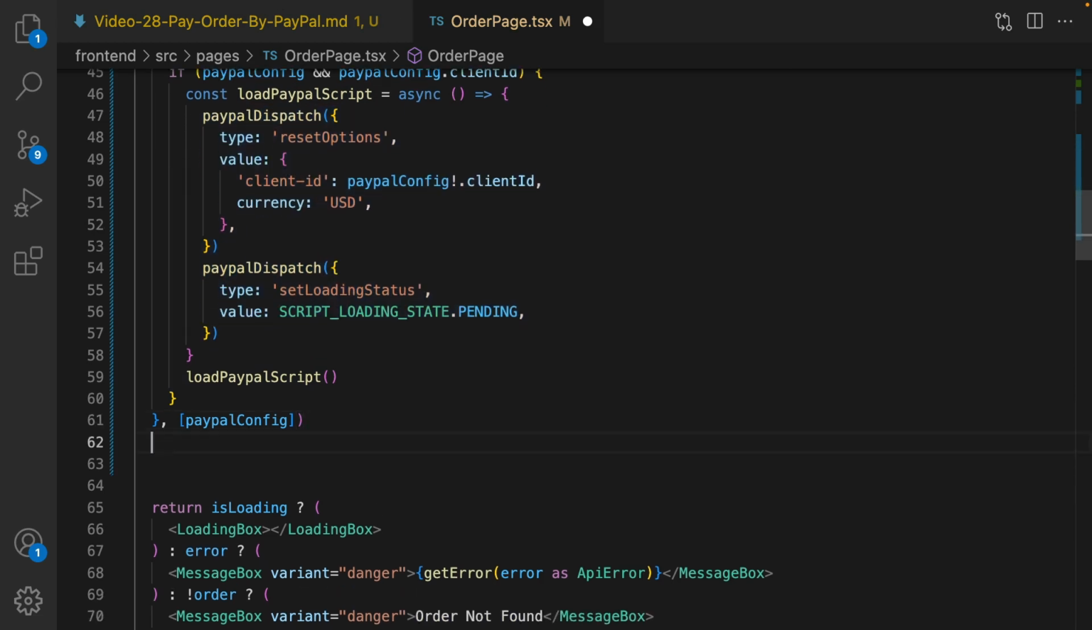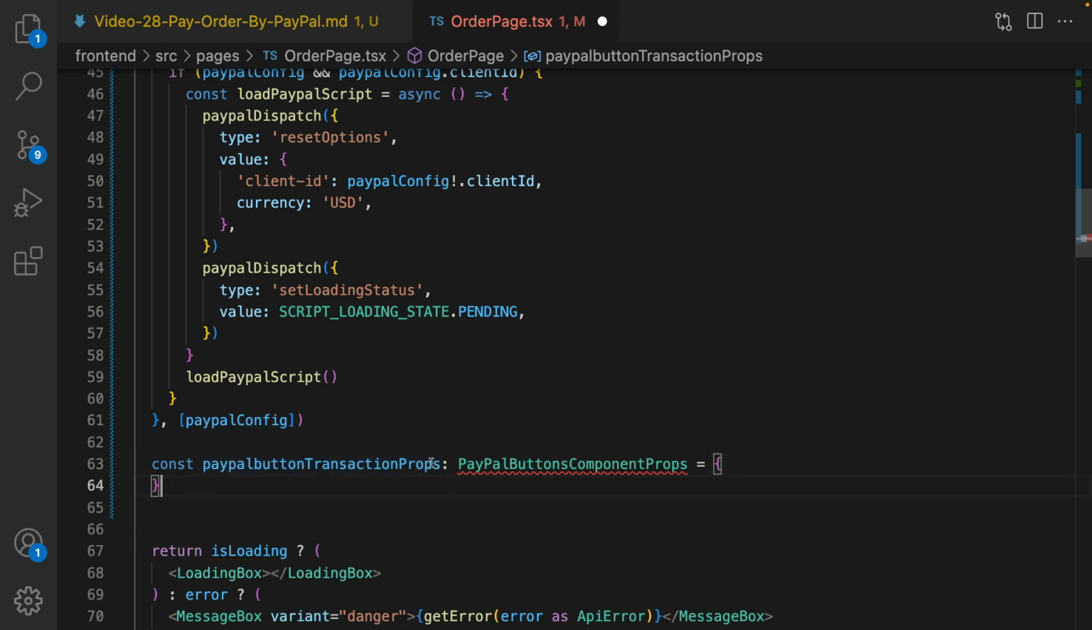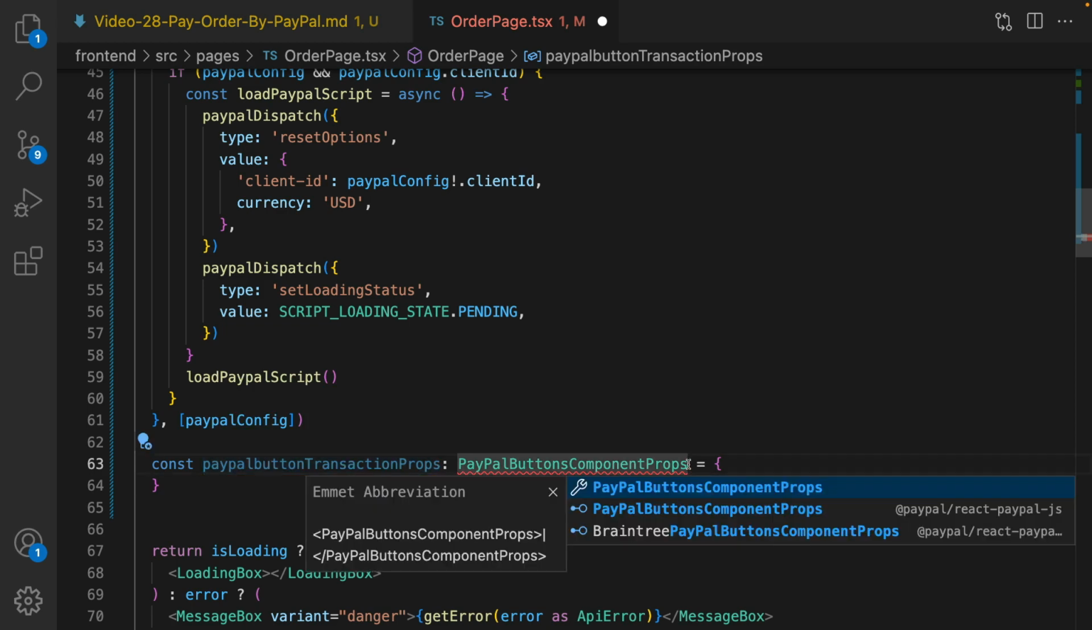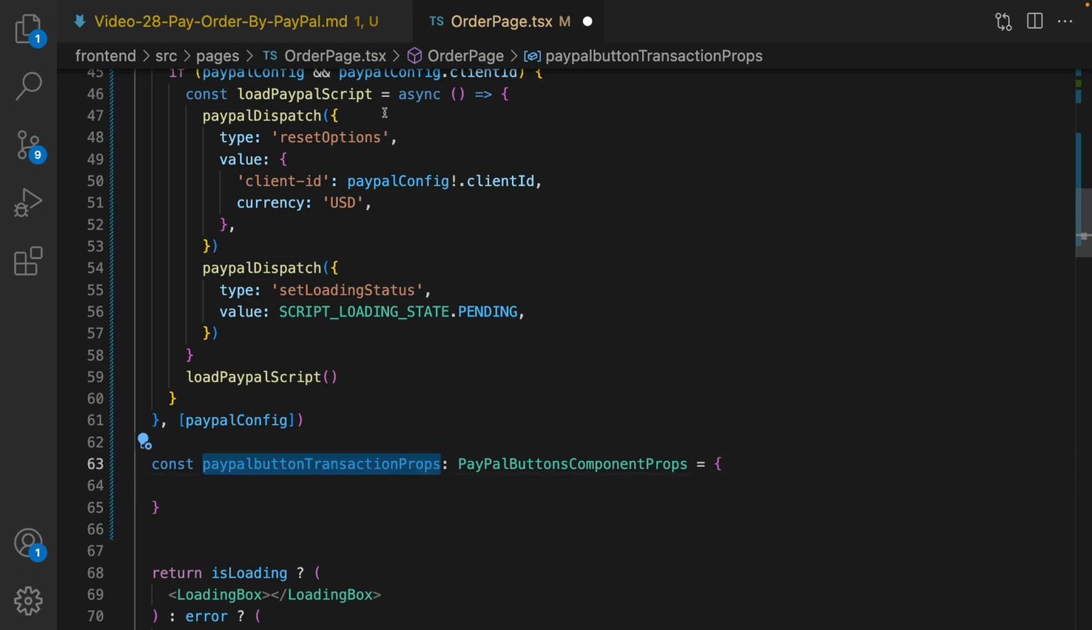Next step is defining the PayPal button transaction props. What is this? We use this when we want to render a PayPal button on the screen, so we need to pass it as props to the PayPal button. The type of this object is PayPalButtonComponentProps, imported from @paypal/react-paypal-js. What is the content of this object?